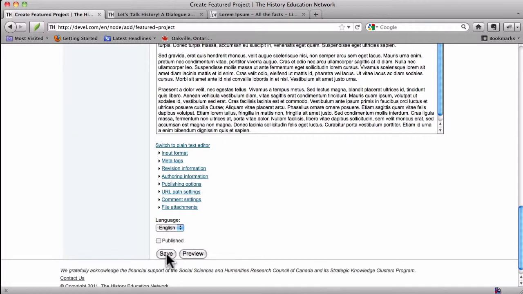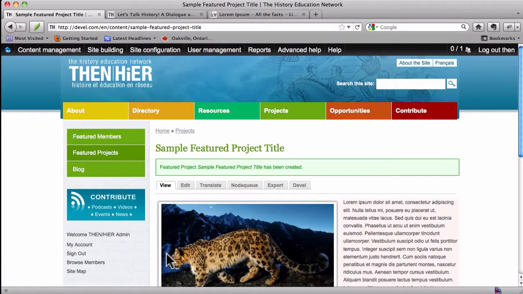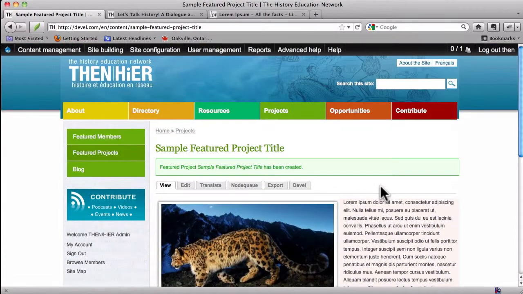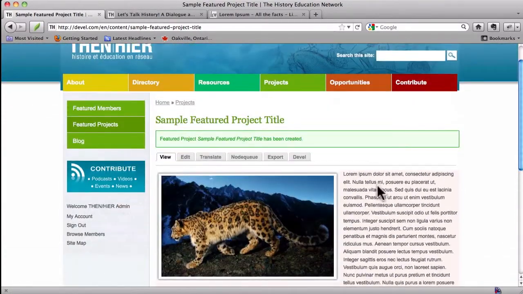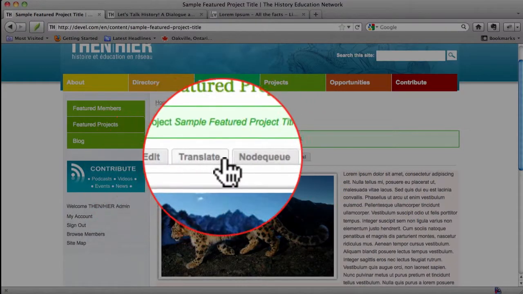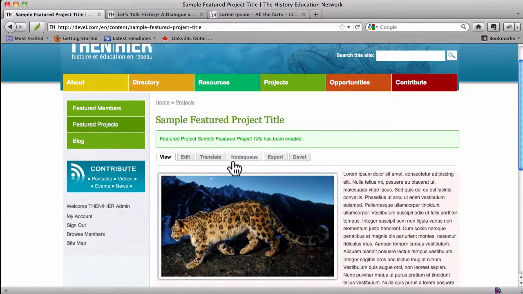Okay, so I'm going to go ahead and save this now. And there it is, our featured project. Okay, now we can go in and we can edit here, we can translate, we can do all the usual things here that we can do with content.